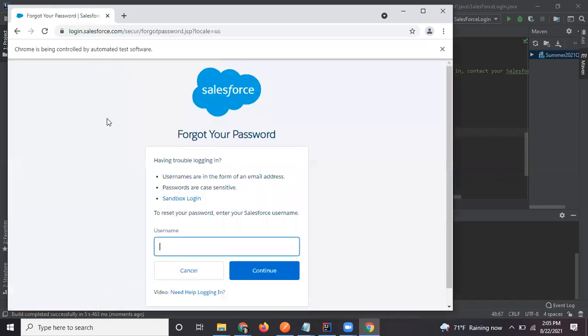Okay, so the click was a success, right? Now we are on the forgot password page. Now we have to do this third assertion, right? We're supposed to see which page we are on now. You can do the same assertion again, right?